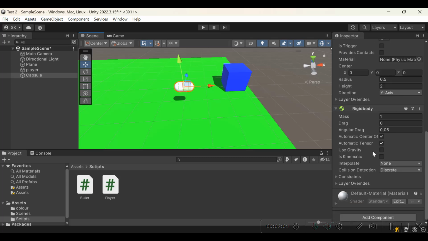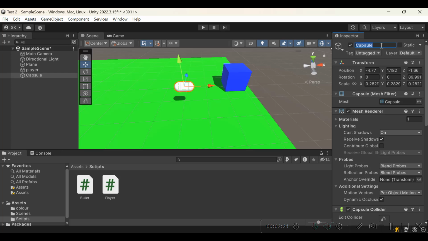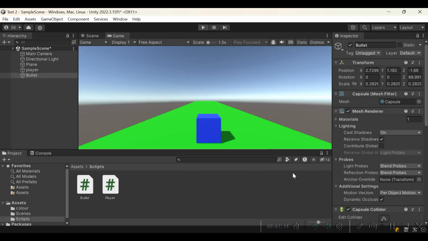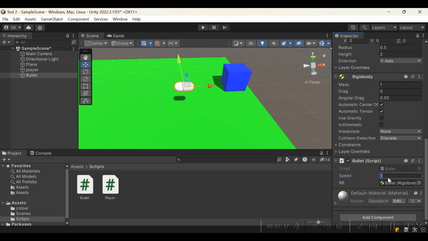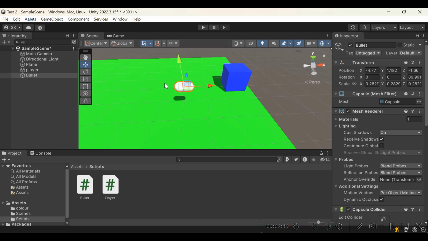Okay, so let's add this bullet and put it here, and let's make the speed something like 5 and just drag this rigid body and put it in this variable here, or you can just drag the game object itself and put it there. And let's name this bullet. And now if I run this, game object should move forward. Wait, it's moving backwards, so I'll just make it negative 10 to make it go faster. I made it 10, and now it's going forward, which is exactly what we need.